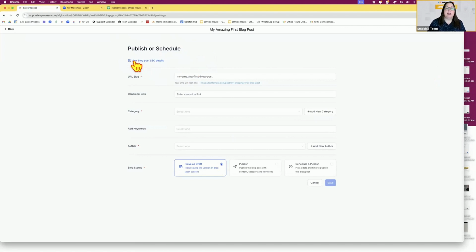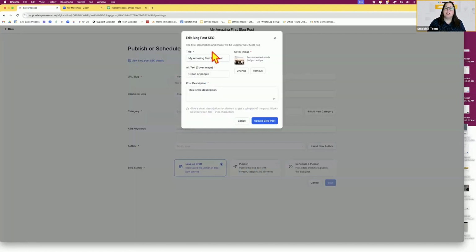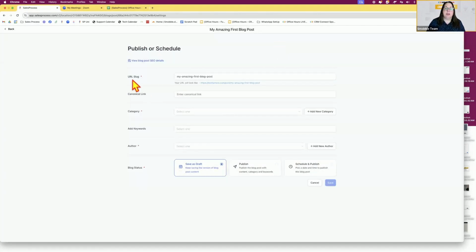Now, you want to see your blog post SEO details. Let's click on that. So what it's showing here is the title. Your title is going to be very important in regards to SEO. Your title needs to include that search term that your audience is looking for in regards to the problem that they have. So you want to make sure that that's all optimized. And then your URL slug is also part of SEO optimization.